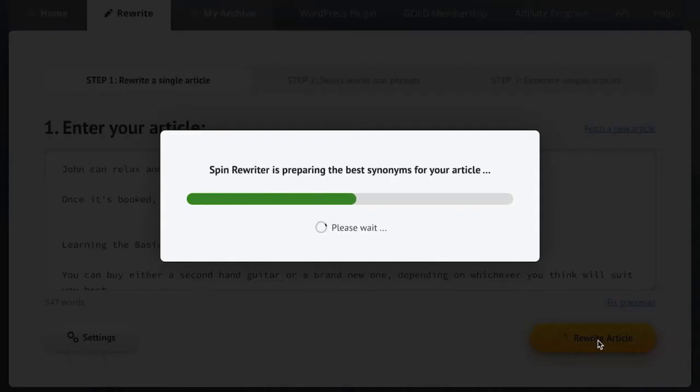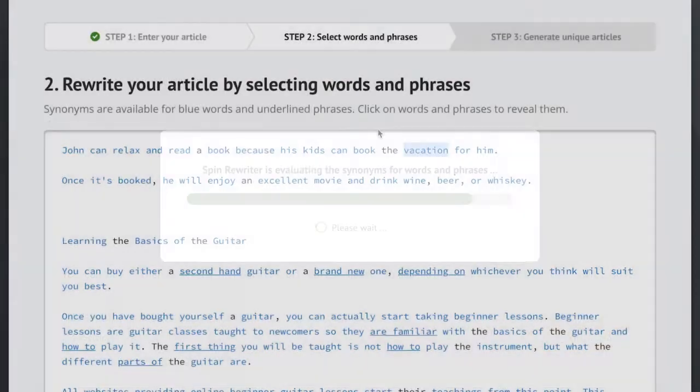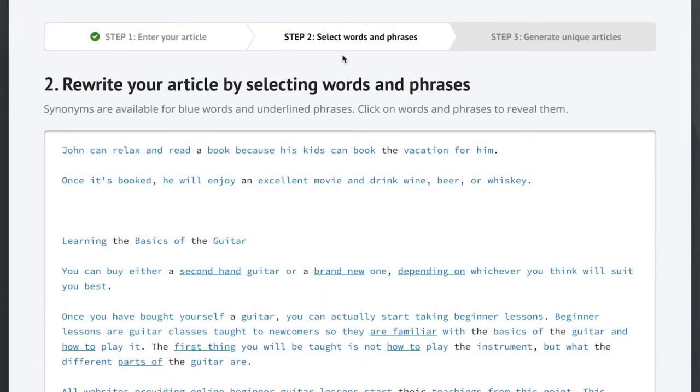And with that said, let's return to our main screen and proceed to step 2. Let's go, just click the button and we're on our way. Okay, we are now in step 2, which means that Spin Rewriter has analyzed the meaning of our article and prepared all of the synonyms for individual words and phrases that we're going to use. It's made sure that the synonyms are going to make perfect sense, so here we go.